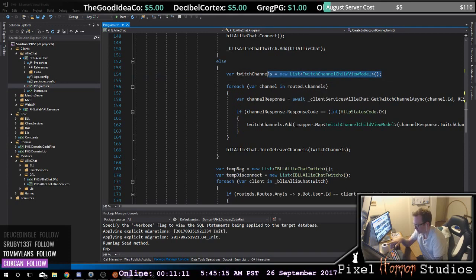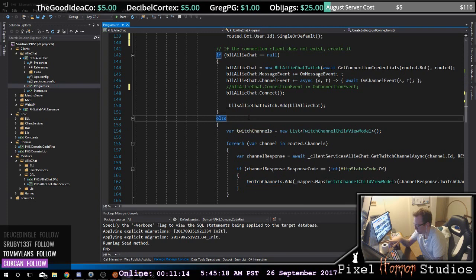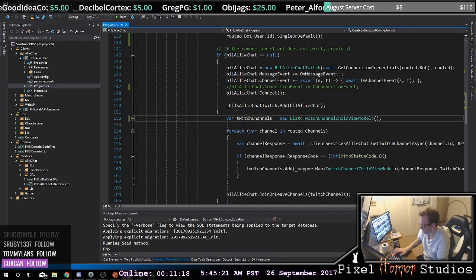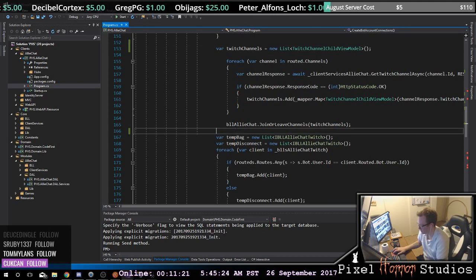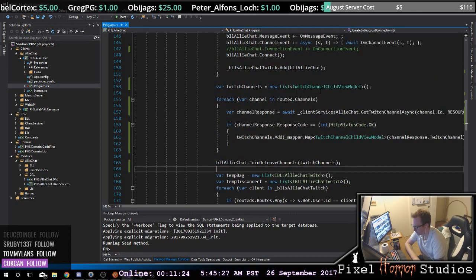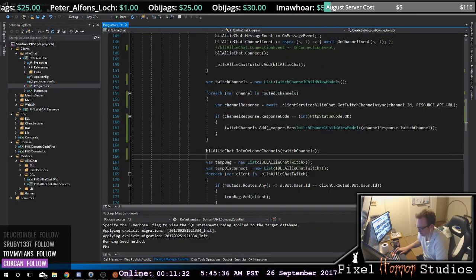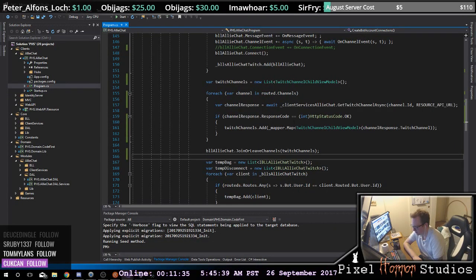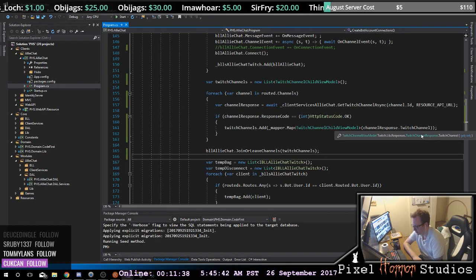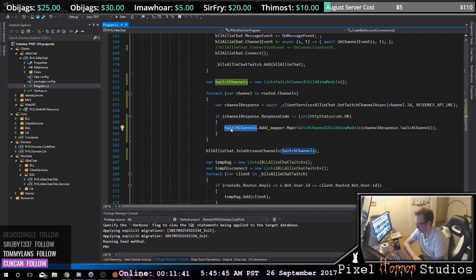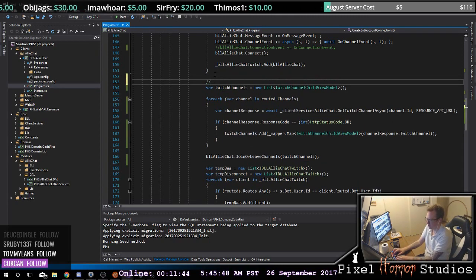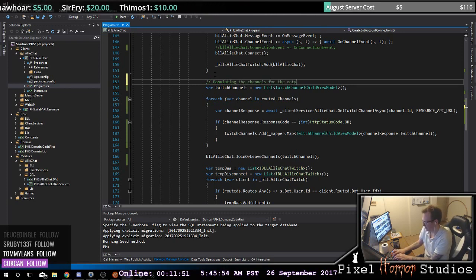Otherwise, now what you want to do is make a new list of Twitch channels, and then for each one of these channels in here, you want to get that Twitch channel, and otherwise you want to add it to your Twitch channel. So all you're doing is populating all the channels, populating the channels for the entity from Twitch.